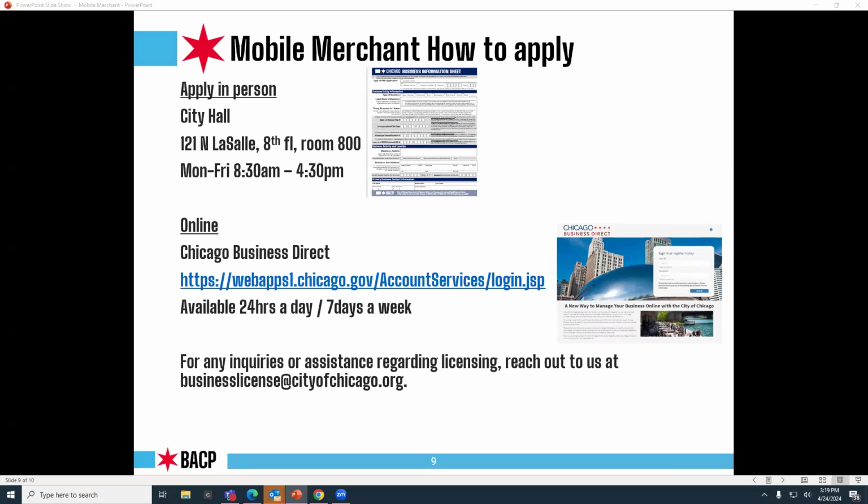And then as far as hair and makeup, again, that falls under personal service, and that just is not allowed with the mobile merchant license. You would need a brick and mortar location for that.